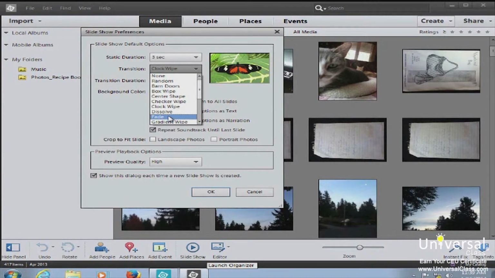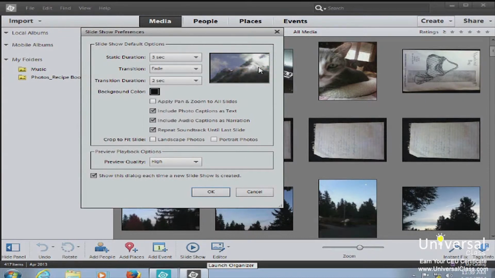I like a basic fade myself. It just fades from one photo into the next. So we're going to leave it like that. Your transition duration. I like my transitions to be quick, so I'm going to go with 1 second.